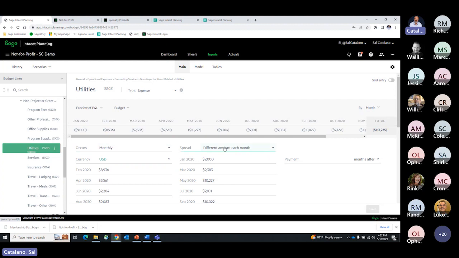I can also choose the spread, whether it's a different amount each month, or if it's going to be the same amount each month, or if there's a growth percentage, I can choose that as well and put the percentage amount, and then that'll all calculate for me on this budget line item that you see up here on the top. Okay.